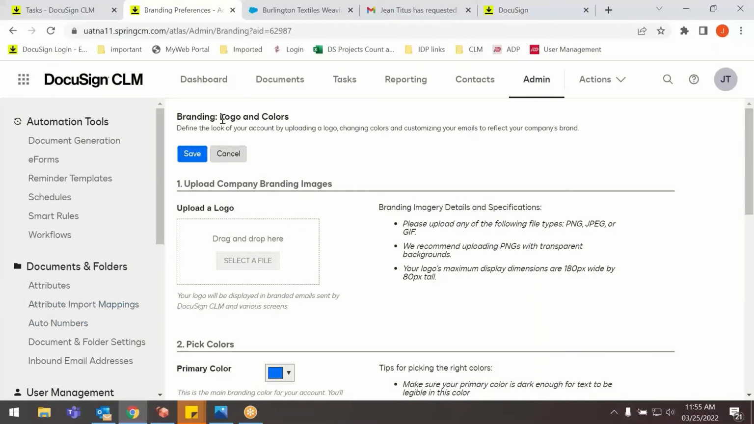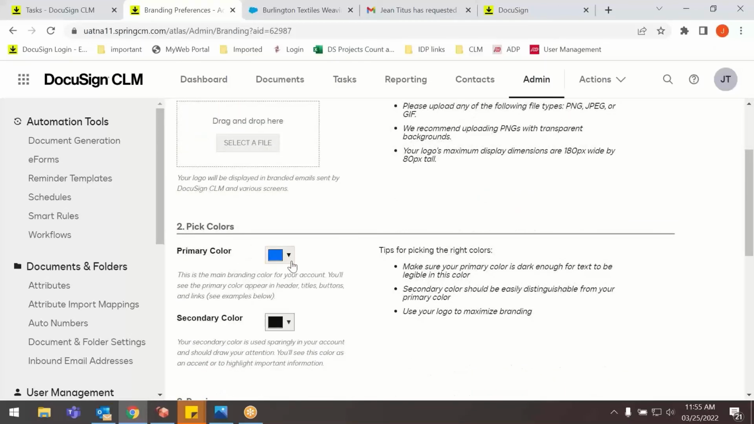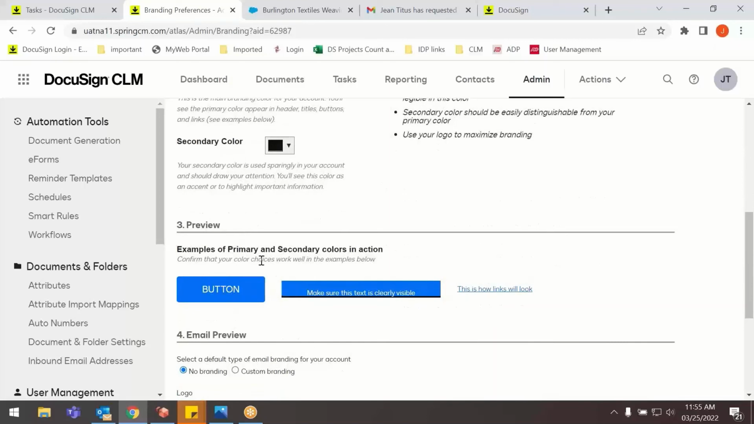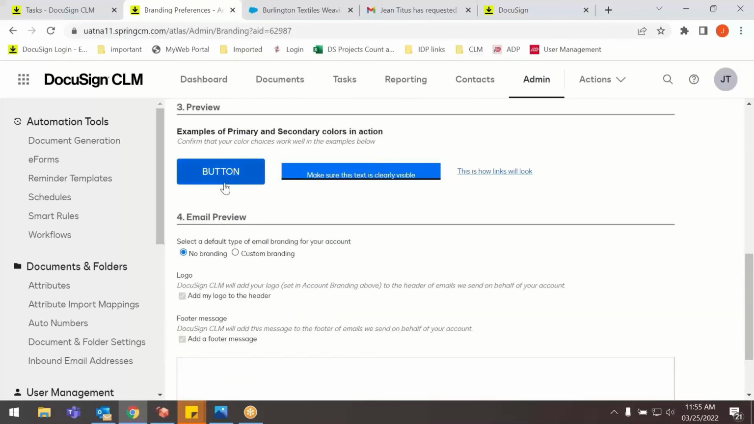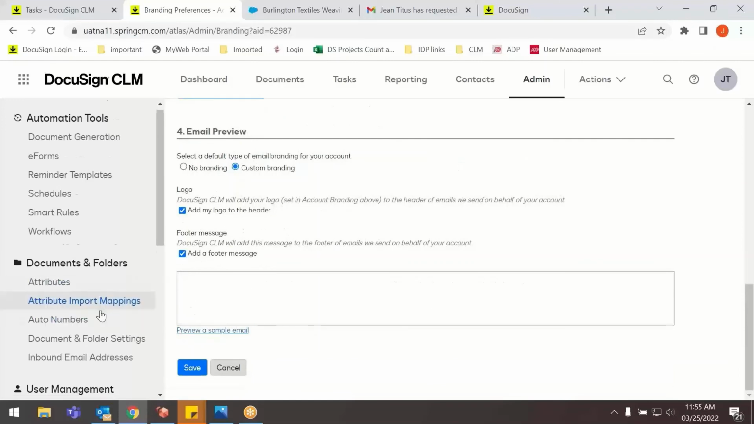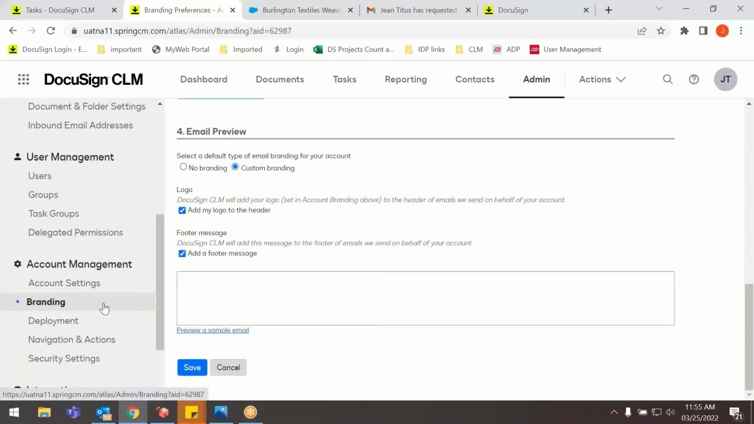Under branding, you have logo and colors where you can customize your company logo and branding here. You can upload a logo by uploading a file. You can just pick a color or select whatever color you'd like. You can also set a button, an action button. You also have a link and how it works or looks. Then you have an email preview as well, either no branding or custom branding. So you have all these options in branding, where you can customize your company logo and such. Then we have deployment.